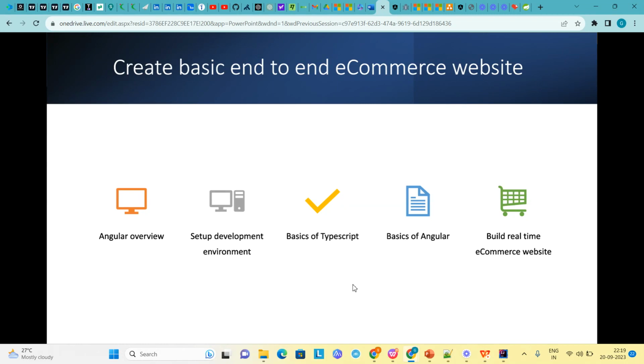Hello, welcome everyone. So as part of our first agenda, that is creating a basic end-to-end e-commerce website, we'll go through Angular overview. Here we will be discussing why we are using Angular framework over traditional framework. Then we will be setting up our local environment. And after setting up our local environment, we'll start Visual Studio Code and we'll write our first program.